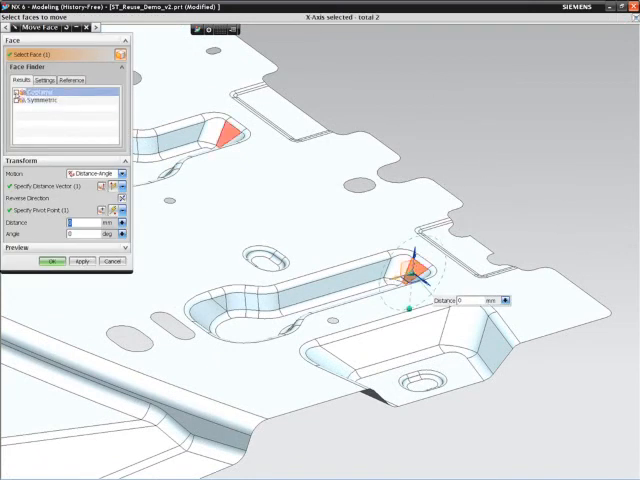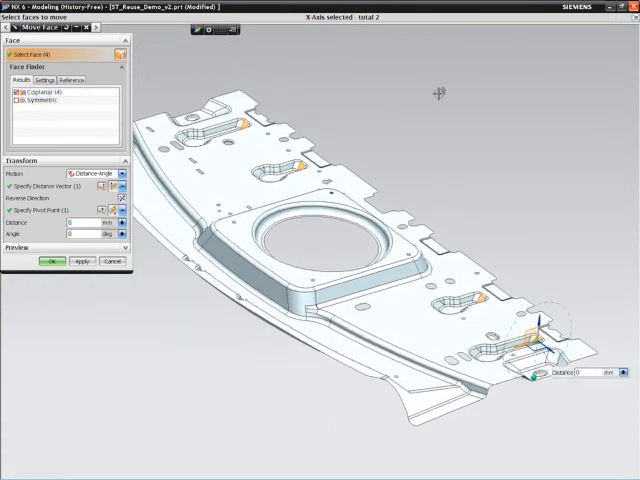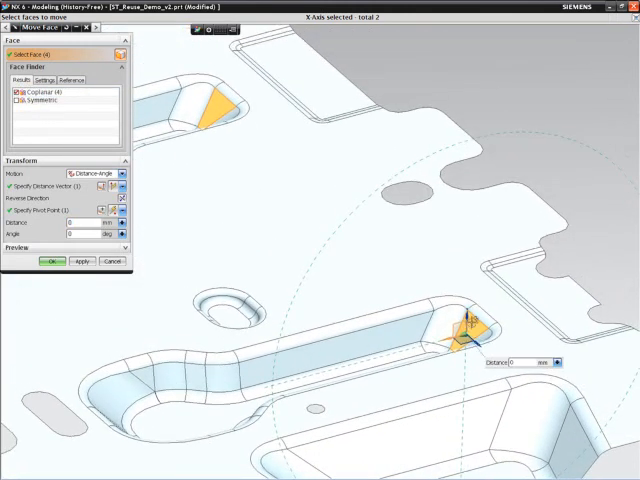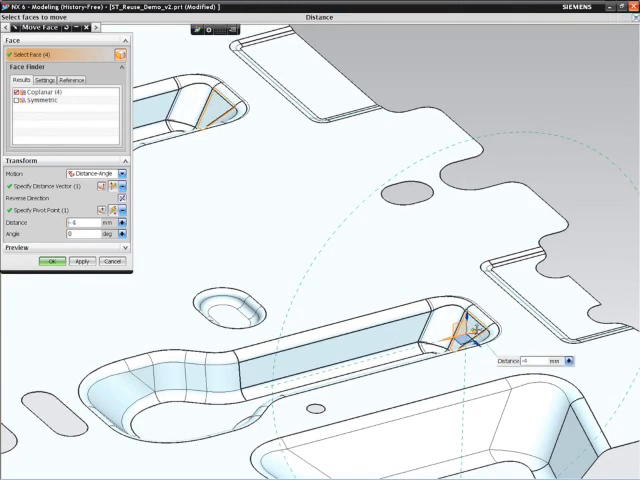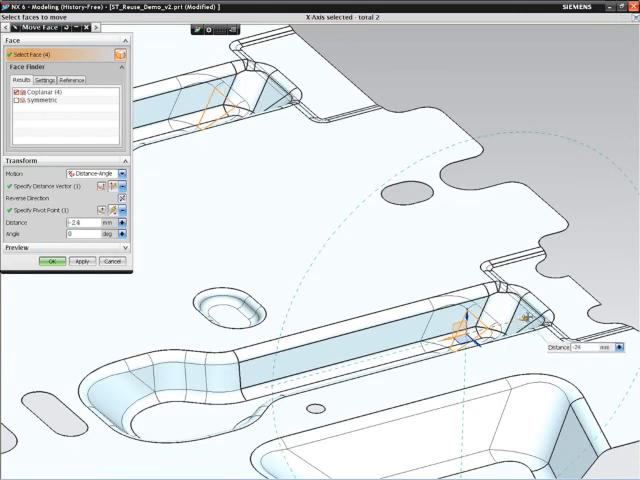When changing the length of the pockets, NX automatically recognizes that the ends should stay aligned, and with one pick, all four pockets can be updated. You can see as we drag the size of our new shape how the blends automatically adapt to the new shape.